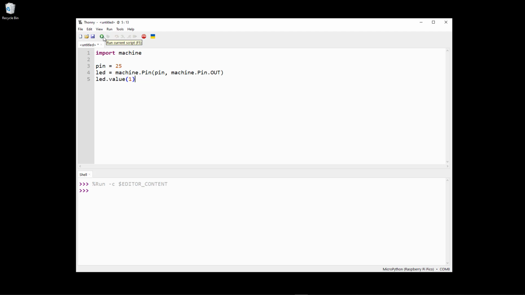So now if you have your Raspberry Pi Pico connected to your computer, you should see that this small LED is turning on, and if you change this to 0, run the program once more, then the LED should turn off. So basically this is a very simple application where we use the Thonny editor and the MicroPython version of Python in order to control the built-in or the onboard LED on the Raspberry Pi Pico.